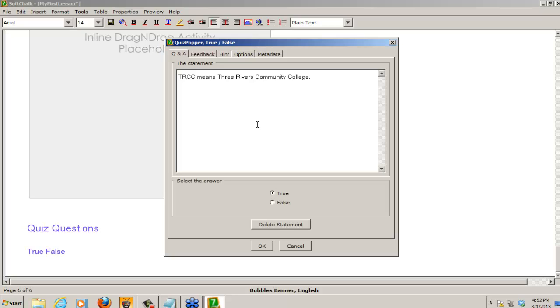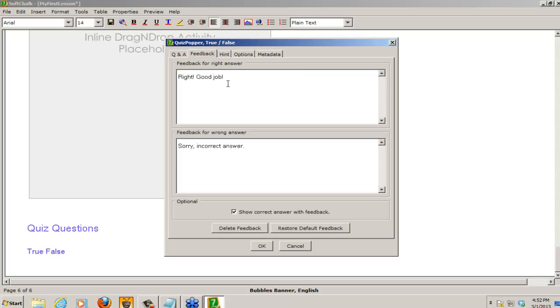Anyway, I'm going to make this a true statement. I could go to feedback, and in the feedback tab, I have the ability to add additional text. So I'm going to click here, right: good job, you know where you are. Then if they get the answer wrong, I'm going to say: you should pay more attention to your surroundings. Okay, that's if they get it right, if they get it wrong.